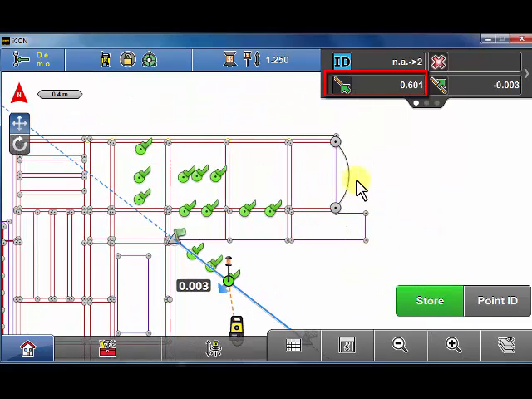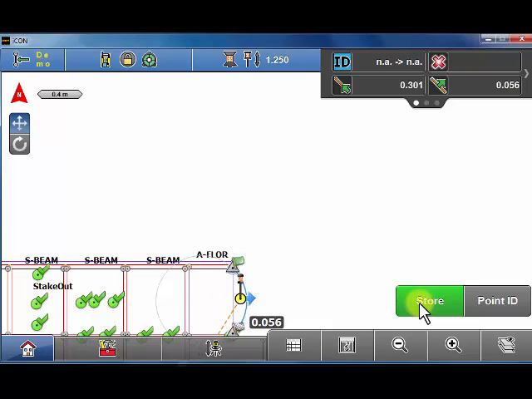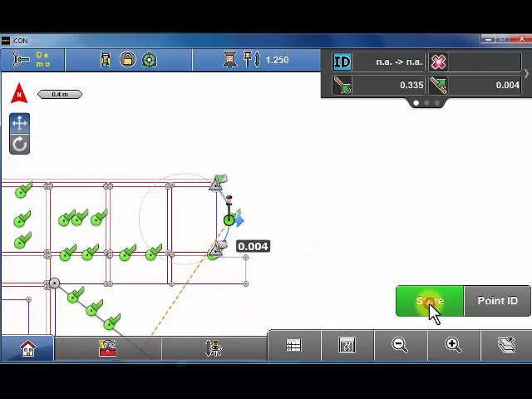Let's imagine that the entrance of the building has the shape of an arc. We can use the Layout Lines application also to lay out arcs. Instead, we select the arc we want to stake out, and the process is similar to laying out a line. We can also stake out points on the arc.